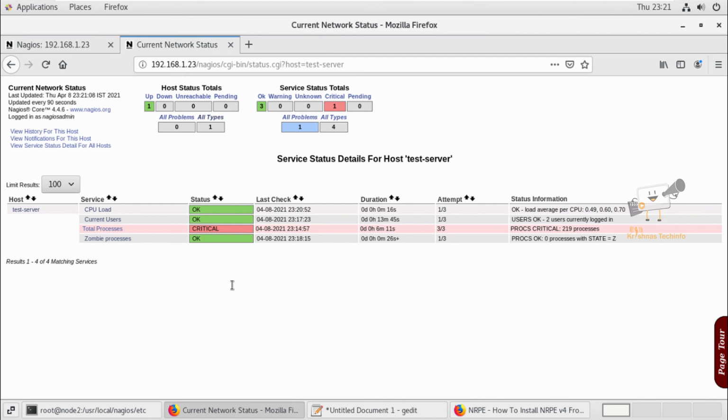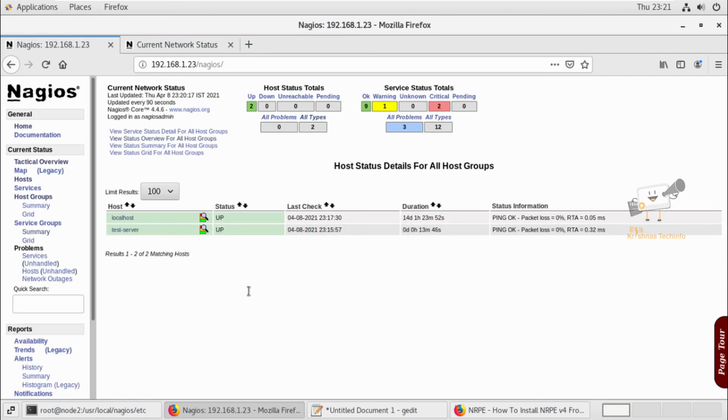Now we can see the test server host is successfully configured, and we have configured the 4 services. The total process services alone is in critical because it has 219 processes. In this way you can add your Linux host to the Nagios server. So in this video we saw how to add a Linux host to the Nagios server. You can see more about this Nagios server in the coming videos.